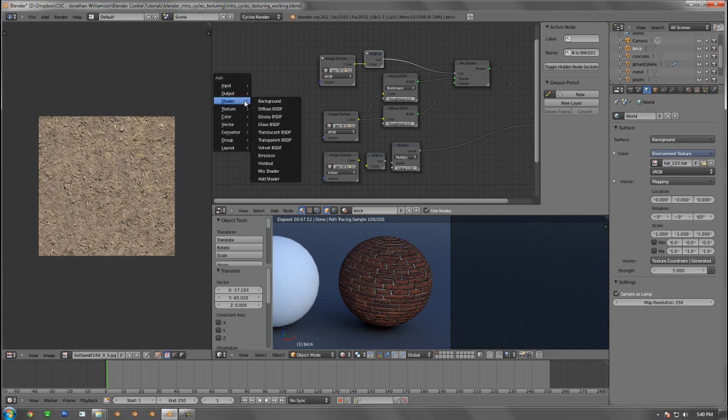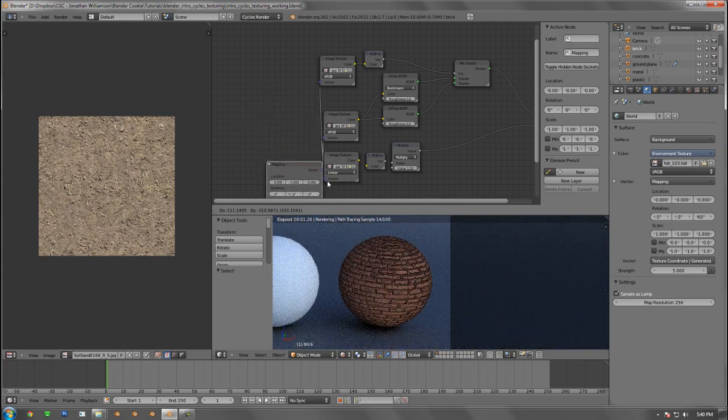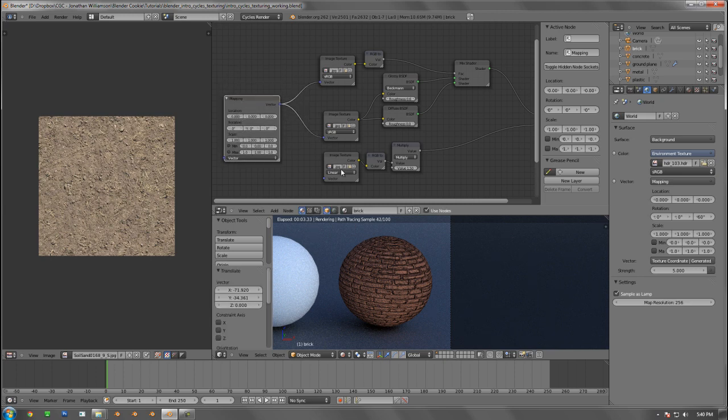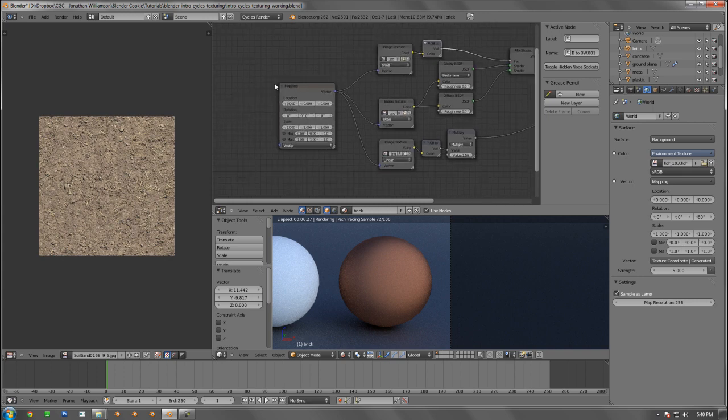So if we hit Shift A, add in a vector and a mapping, we can then pull this over, and I'm just going to connect this dot here to each one of these, because I want each image to be scaled exactly the same. Because again, these all match, except that each of them has slightly different color information for bump and spec, etc. You can see as soon as I've done that, I've lost my UV coordinates, because Cycles doesn't know what vector this is using. It's just using, well, frankly, nothing.